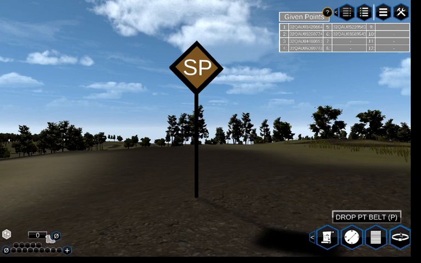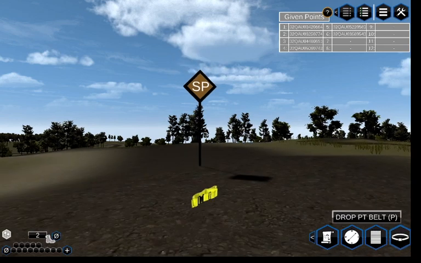Down here is your PT belt. So if you went your correct distance and you don't see your placard, you can drop that PT belt and utilize your cloverleaf or box method to try to find that. Say you did find your point after you did your cloverleaf or box method, you just press this again and it picks it right back up for you.